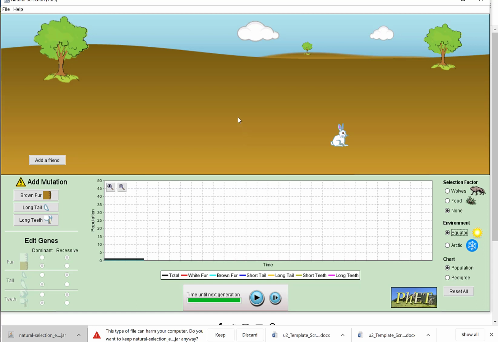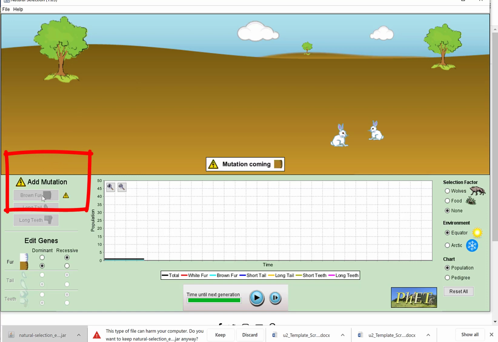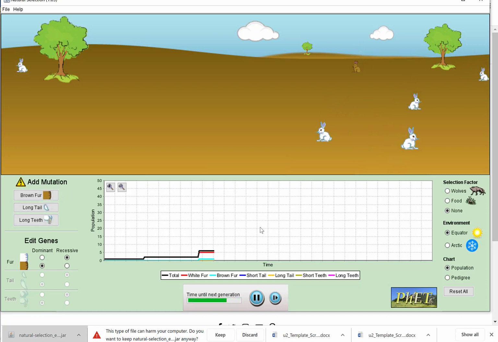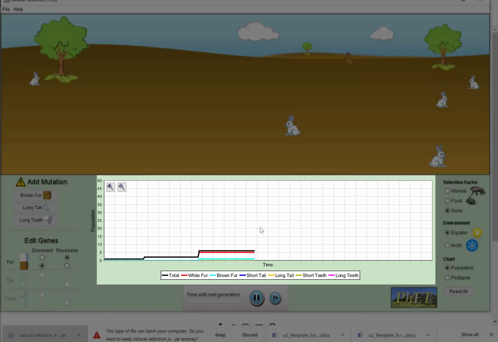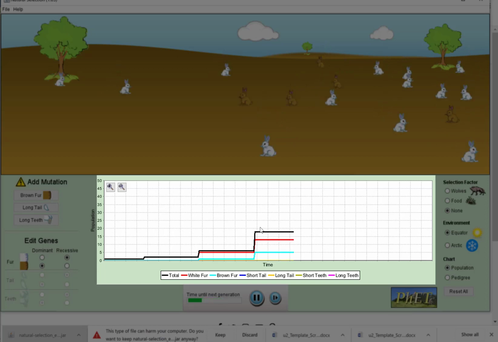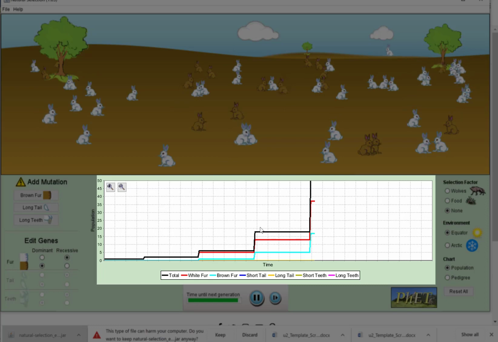In order to build up our bunny population, we need to give our bunny a friend, and then I'm going to add the brown fur. Notice that I'm still paused. Now that we have two bunnies, we can hit the play button, and notice the green bar at the bottom lets us know when the next generation is going to be born. And the graph is keeping track of how many bunnies are being born. If you look closely, you'll notice the blue line indicates the number of bunnies with brown fur, and the red line indicates all the bunnies with white fur.